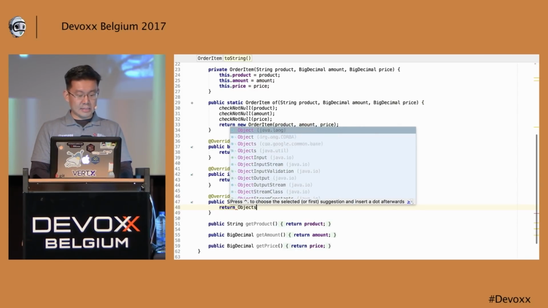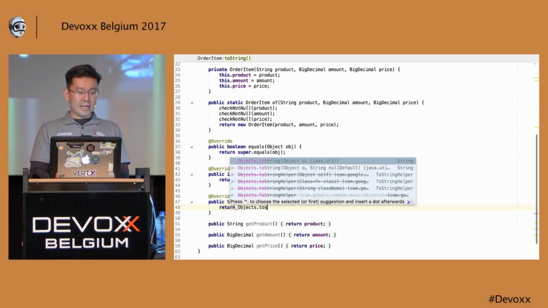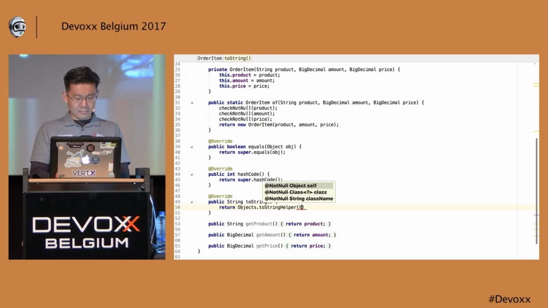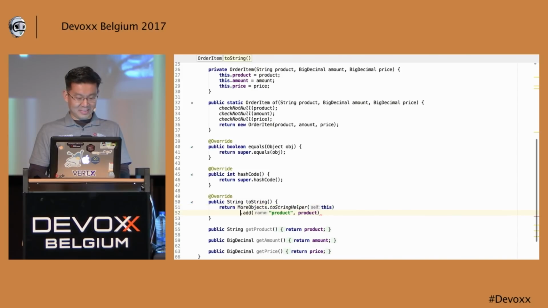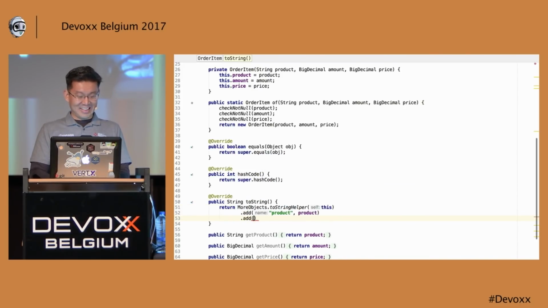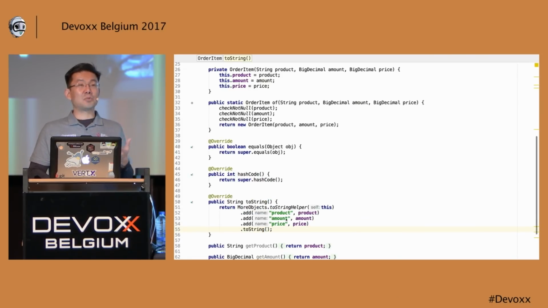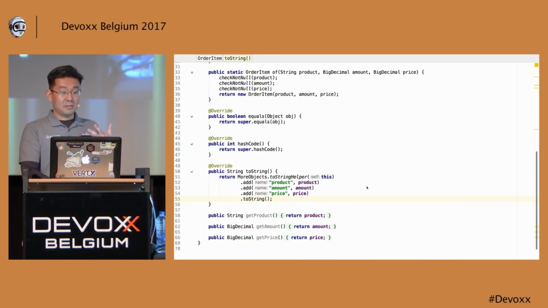So one of the nice classes, this one needs to be from Java. I can create a toString helper, which is deprecated, by the way, and I didn't realize that. More objects, perfect. Products. It can be amount, it can be price, toString. So this is a nice way for you to create your toString when you need debugging information.